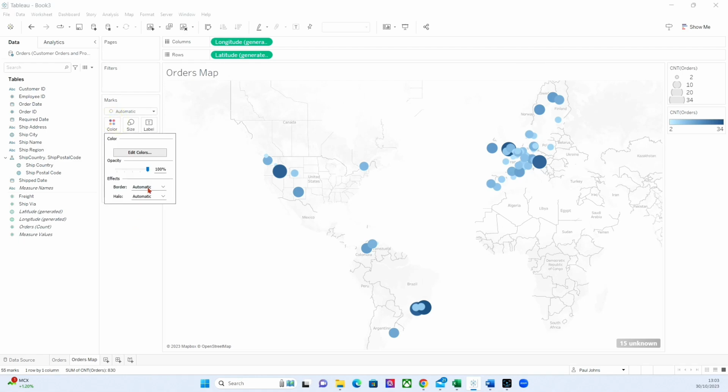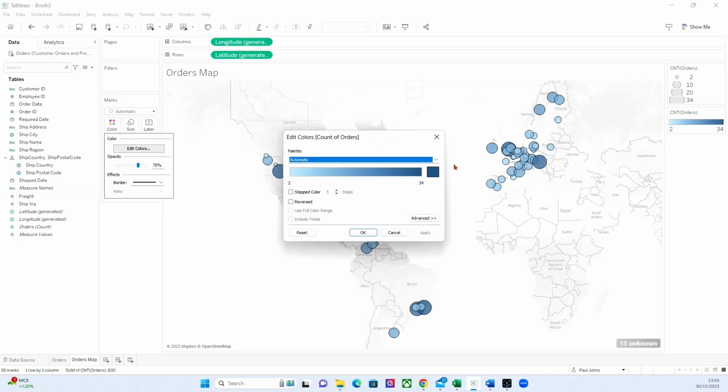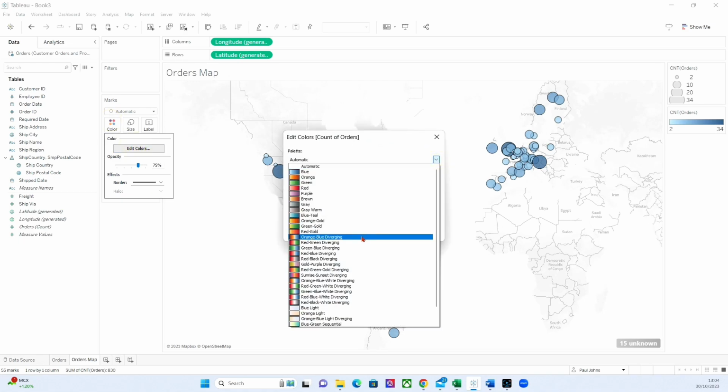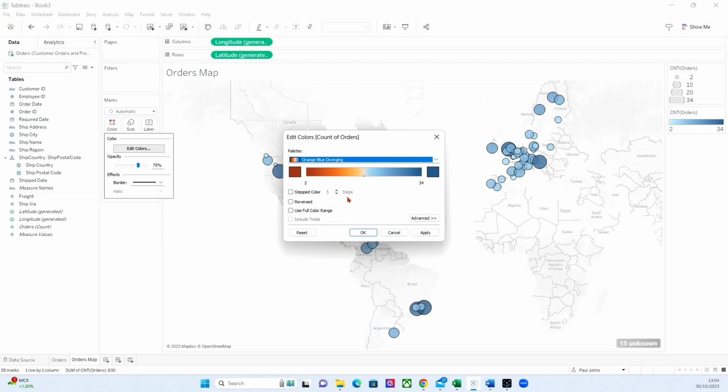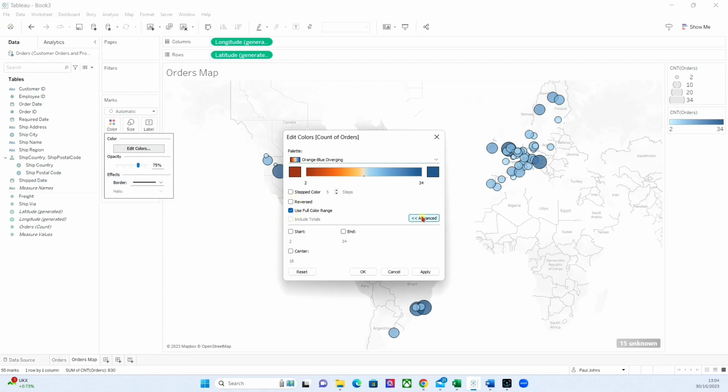If I've got marks overlapping, I do like to change the opacity so we can see through them slightly, and put a border on there as well. I'm going to put a black border on. It just makes it a bit clearer now where they're overlapping. And I'm also going to edit the colours. So click on colour, edit colours, and we're going to change that to an orange to blue diverging. We're also going to use the full colour range, and then I'm going to choose the advanced section.